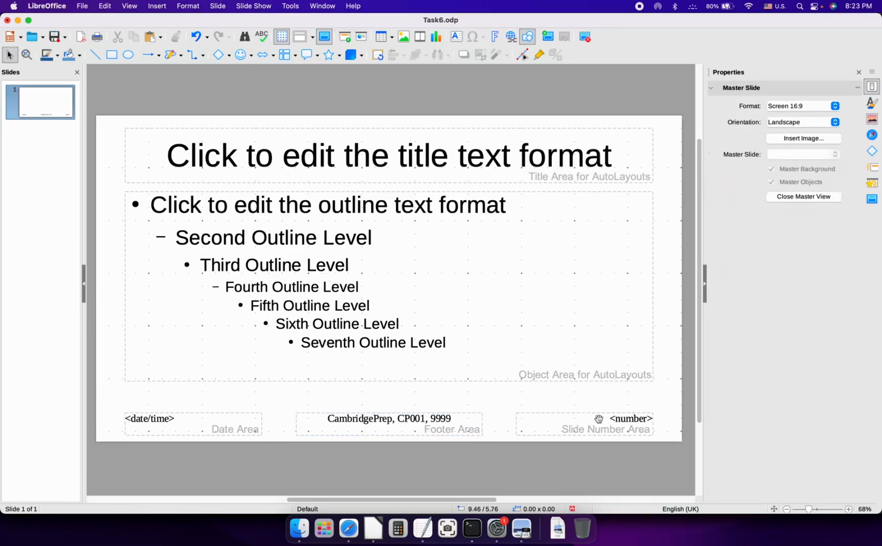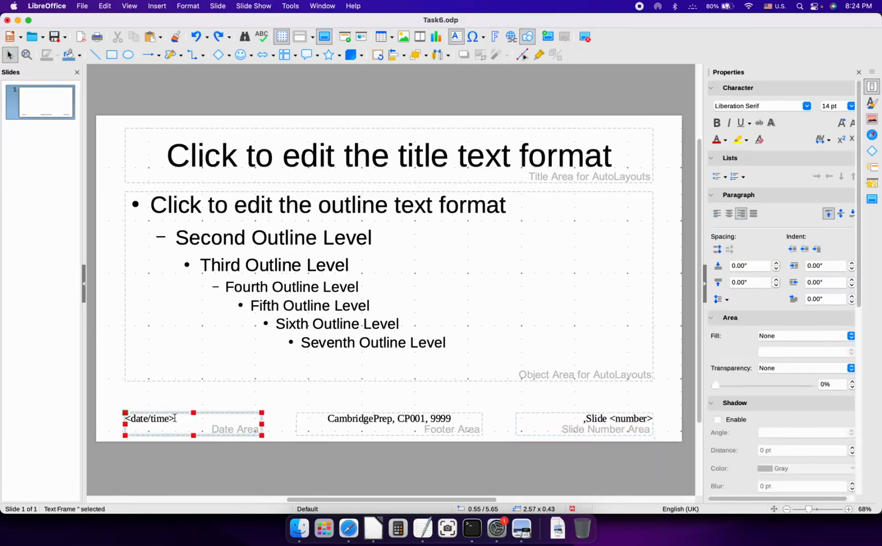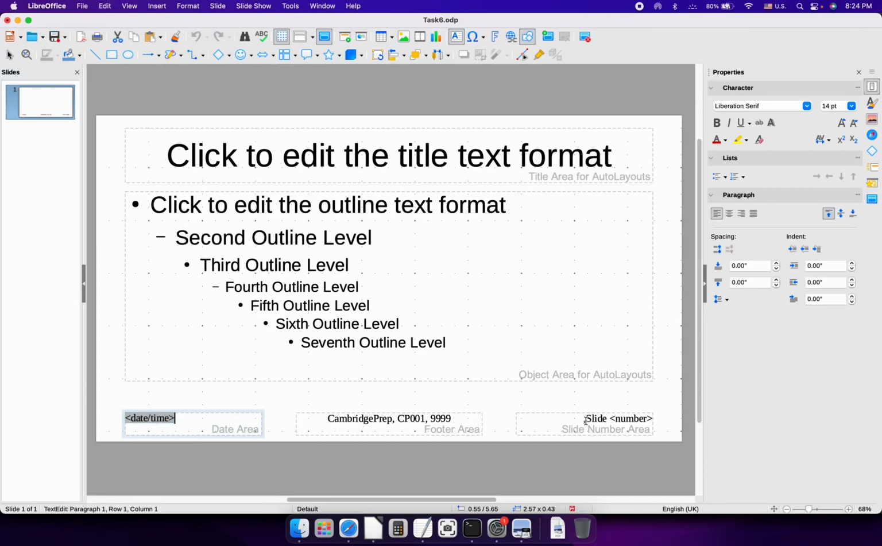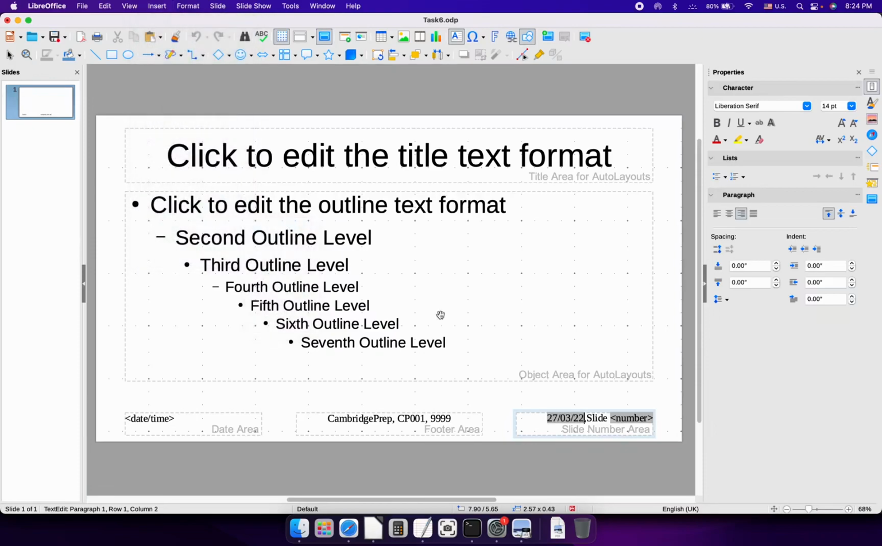Okay, we leave it as that. And then the slide number, we can say slide number. And then one thing I want to do is maybe I want to shift this over to this side. And, oh, did I not copy? So copy and paste. Oh, it doesn't work. Never mind. We can insert field, and then we can say fixed date. Okay, and then have a space here.